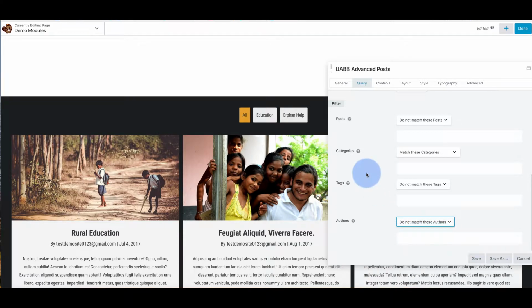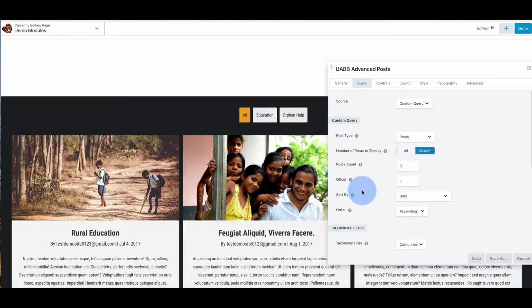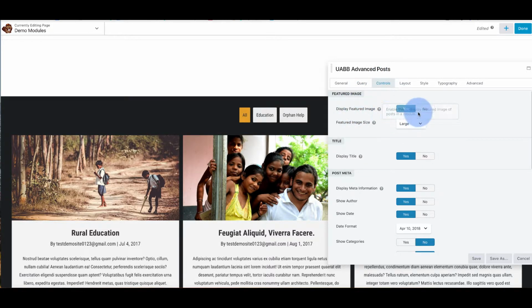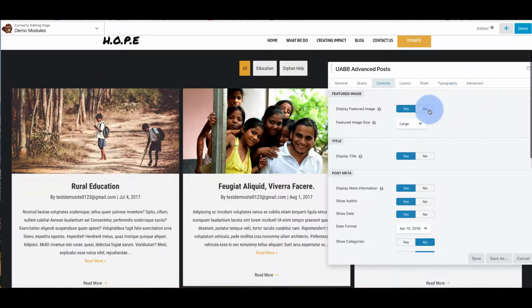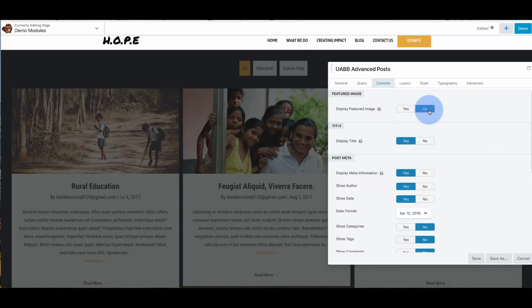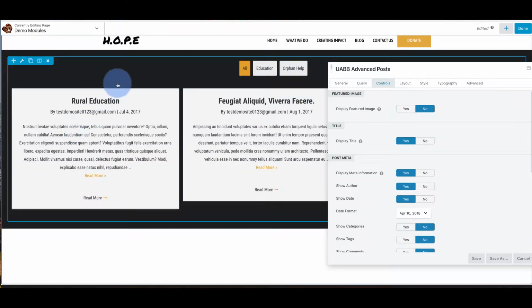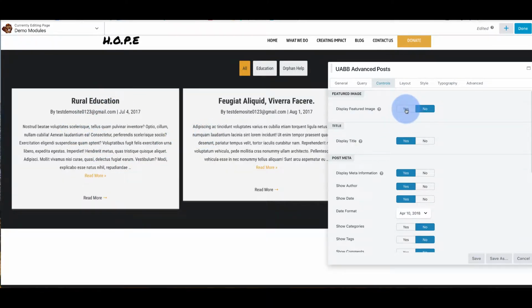So again, I'm going to go into a little bit more training on this when we set up the actual blogs, and we'll come back to this advanced post in a little bit more detail. So the controls, this is whether we're going to display this image or not. So if you don't want to display the image, you can just turn it off there, and it's just going to give you the text.